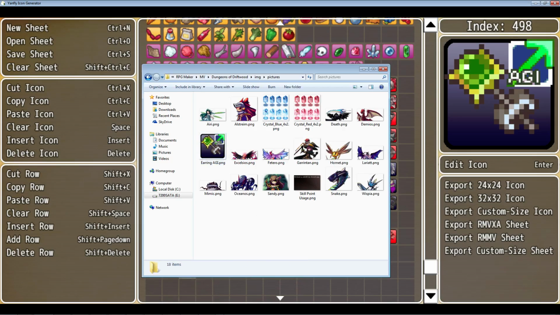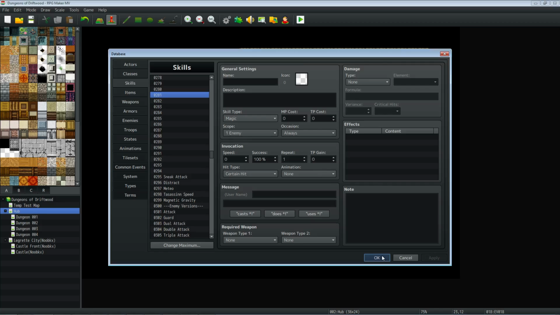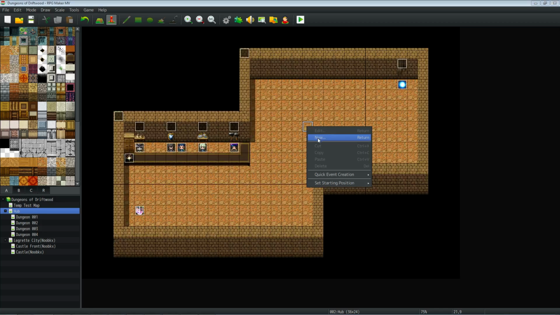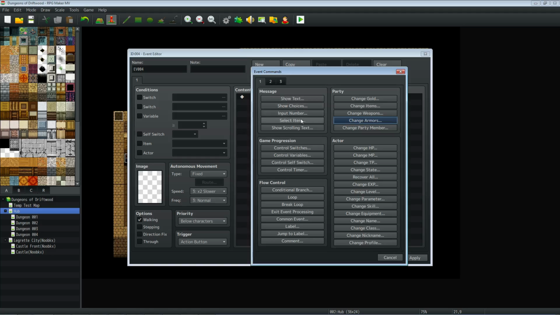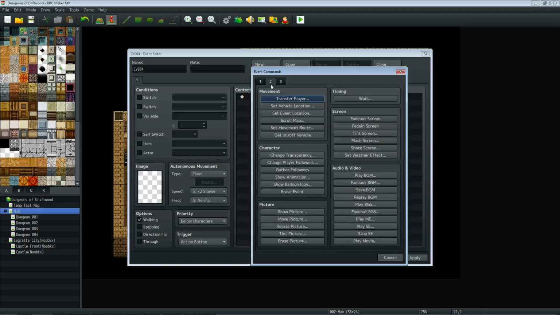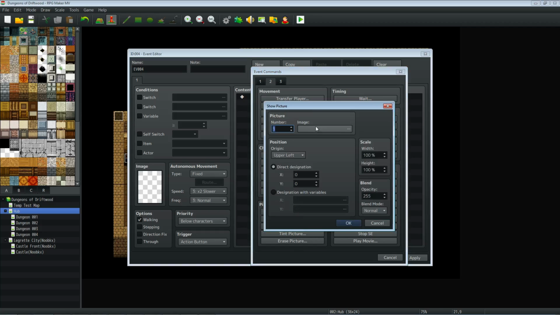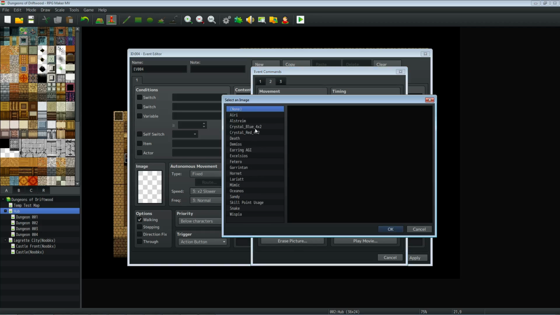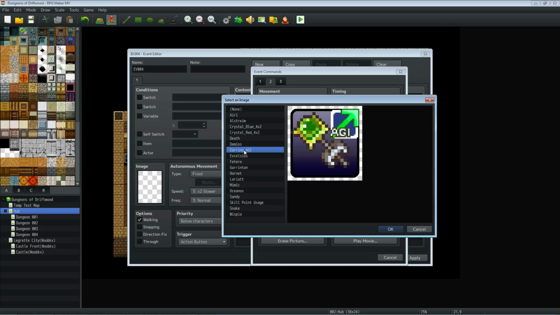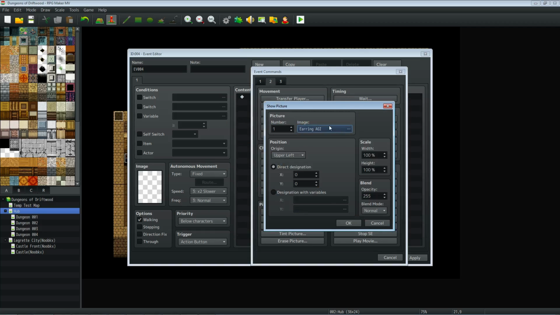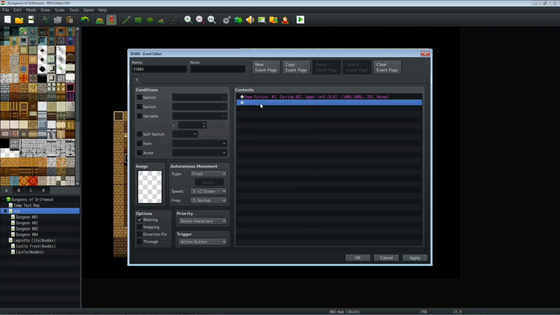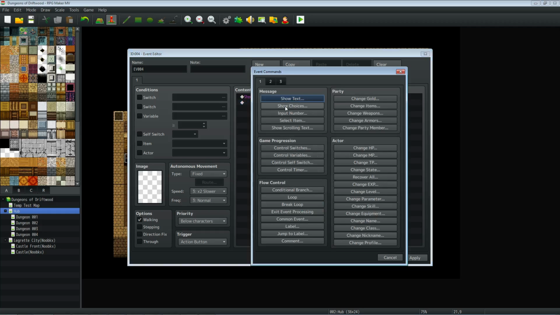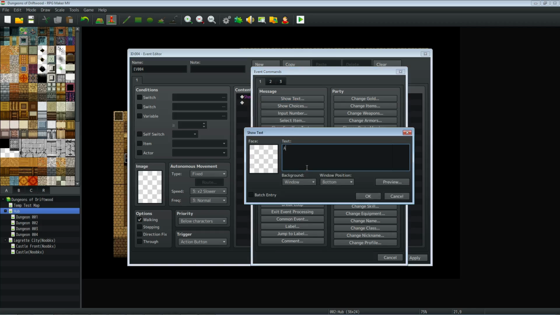Inside the MV engine, we can create an event, or however you want to do it, with a common event, and you can basically have it pop up wherever you want. We could show picture, and we can select images, and since we put it in that folder, we can go down to earring AGI and show it, and we can adjust all of these things and change the opacity and the scale and where it's drawn from. I think right now it'll just draw in the top left corner. We'll hit OK. And then we'll show text.